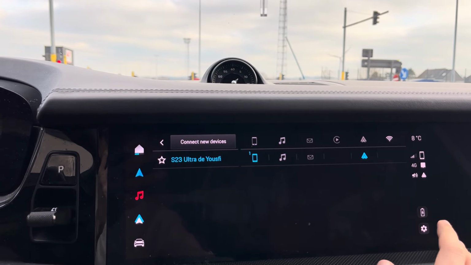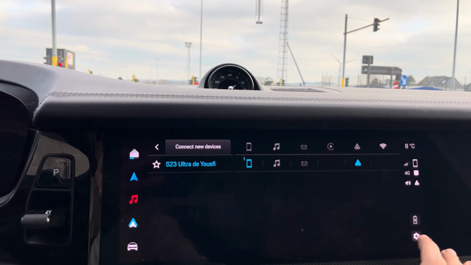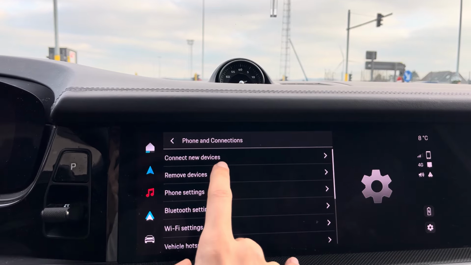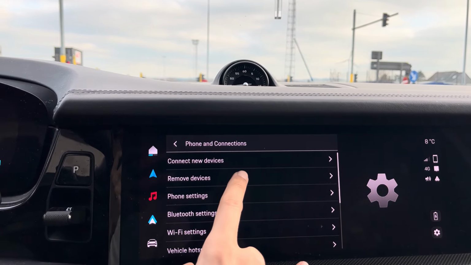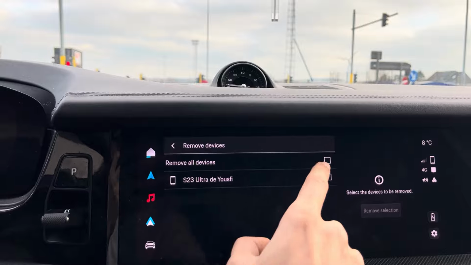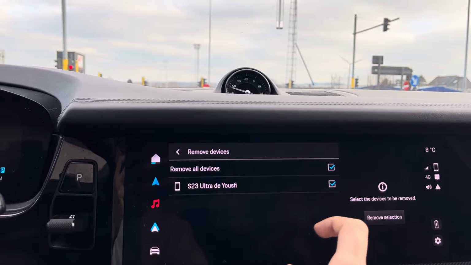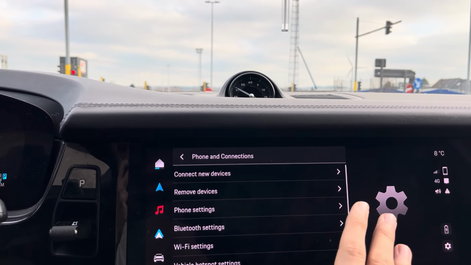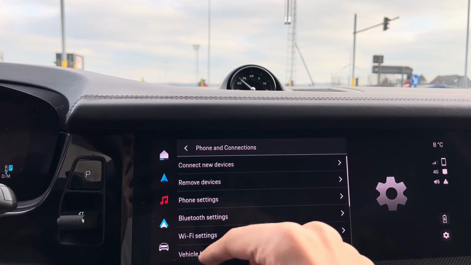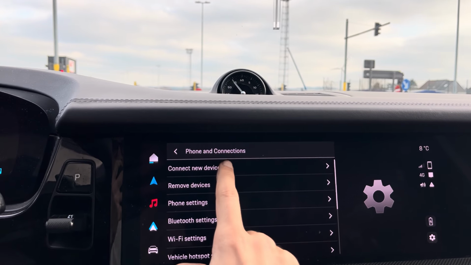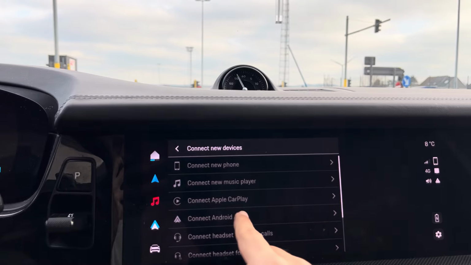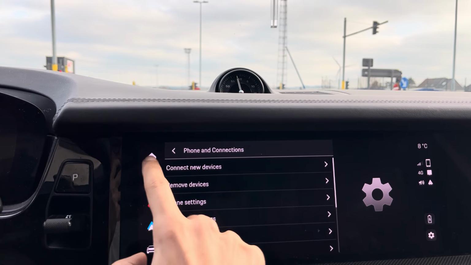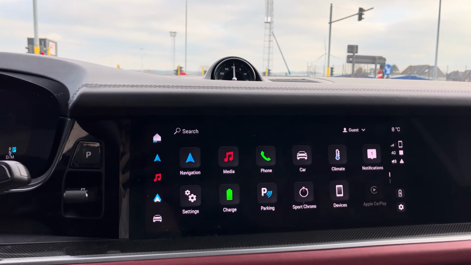If Android Auto is not working, then you can go to settings here in the bottom right and then try to remove your device. Select it like this and then click on remove selection. Then once you remove the device, try to add it again by clicking on connect new device. Select Android Auto and then select your device, and after that it should be working properly.